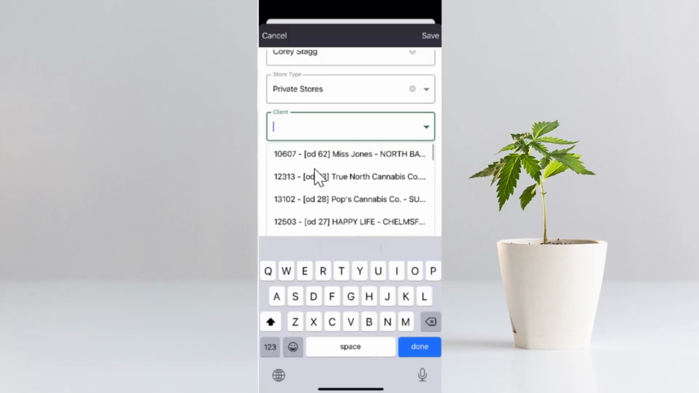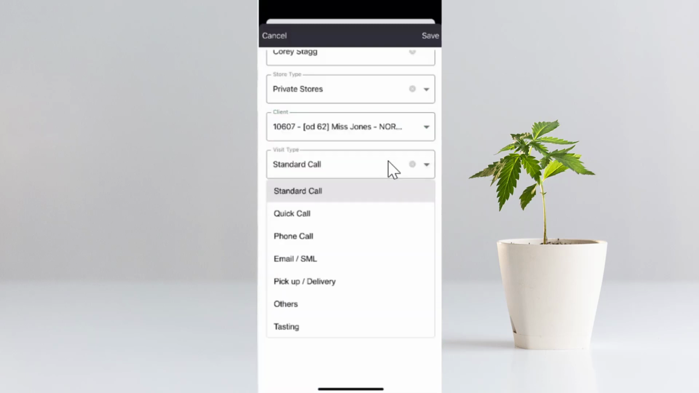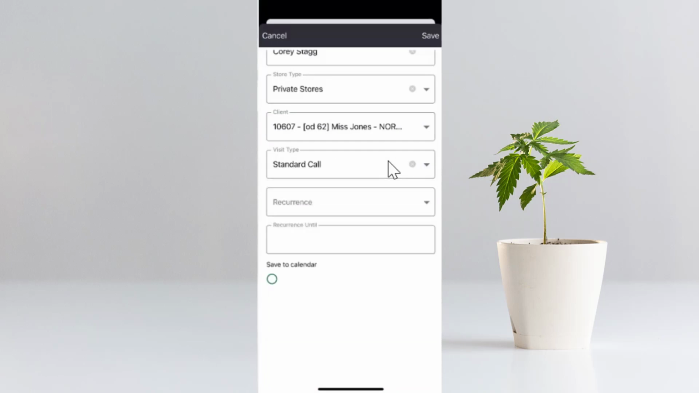You will see the store number, then a number next to OD, which means the days you are overdue in seeing the specific store, the name of the store, and the address. You can select what kind of visit it will be: standard call, quick call, phone call, email, or others.